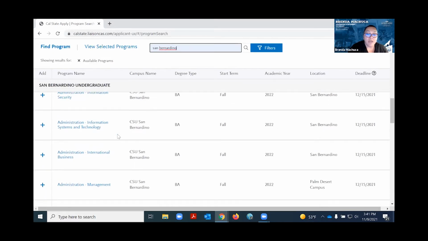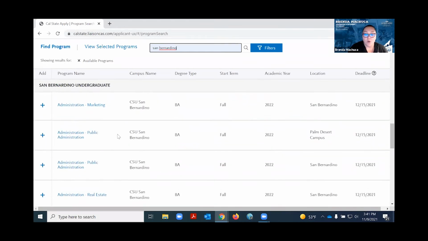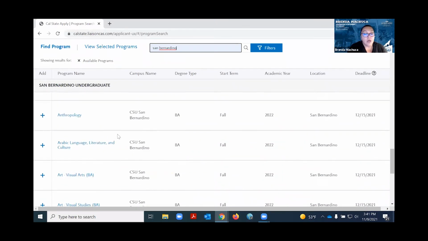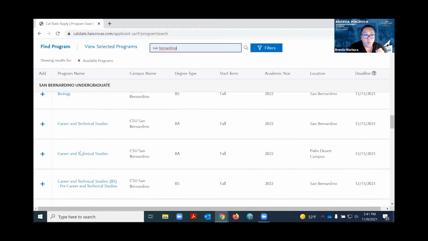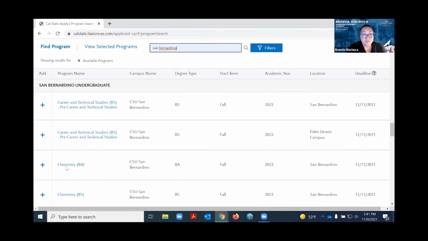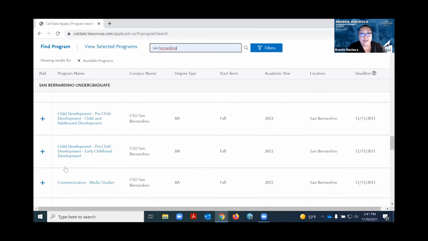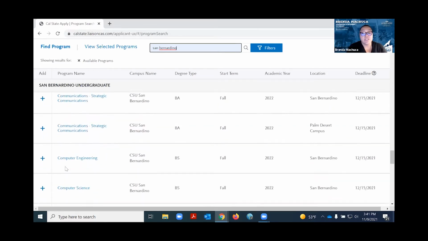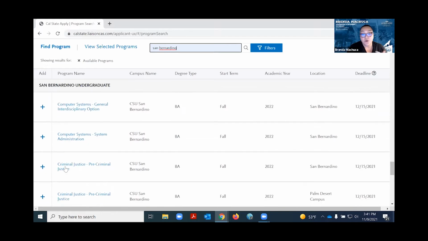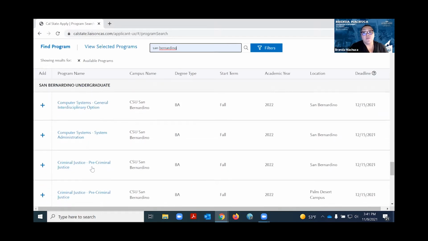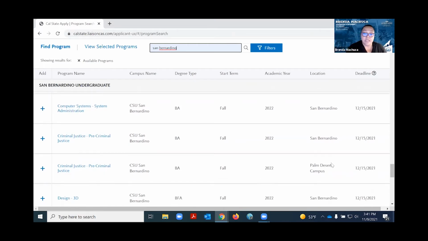So based on what major you're wanting to declare, you're gonna go ahead and look for your major, see which one is the one you want to apply for, and select your program. Now, if we have anyone here interested in the Palm Desert campus, this is where you get to let us know if you're interested in completing the program at PDC. How do you know which is a PDC program?